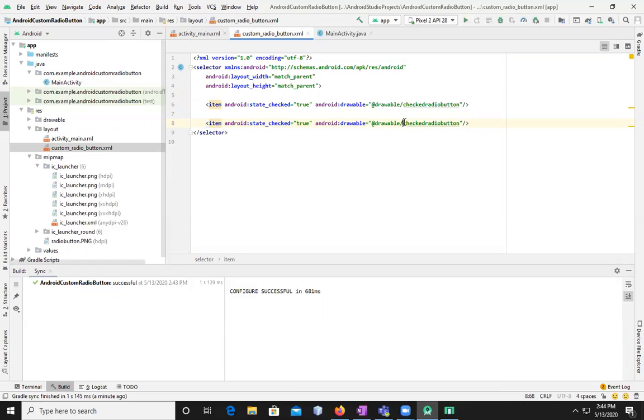Unchecked radio button. Yep. And here also, that should be false now. When you go to unchecked, it should be false, because true is when it's going to be checked. And if it's unchecked, that means it should be false here. That's it. That's all what we have to do.